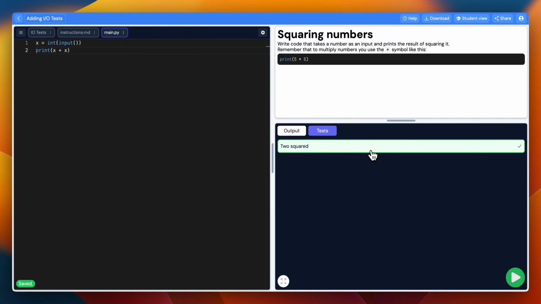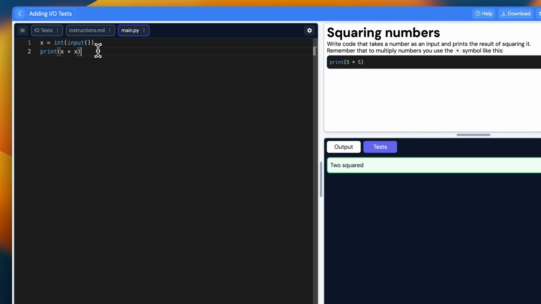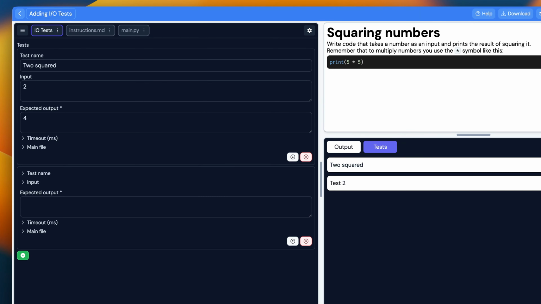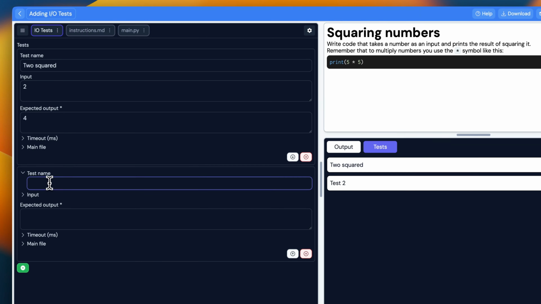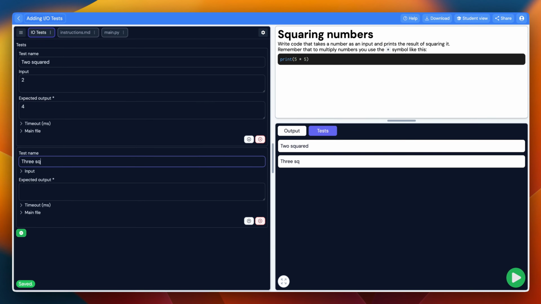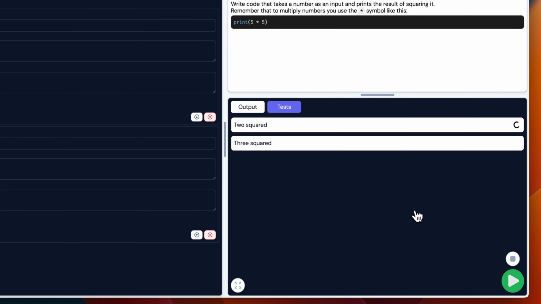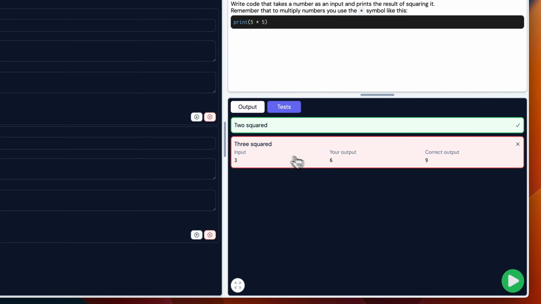And look, the test passed here because 2 times 2 is the same as 2 plus 2. But what might get students to test their code more thoroughly is if you add another test, and this will be 3 squared. We can say that the input for this test is 3 and the expected output is 9. Now we can test our starter code against the tests and see that with an input of 3, the starter code outputs a 6 and the correct output is a 9.